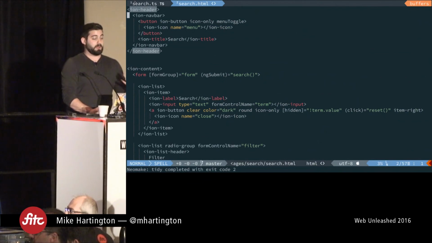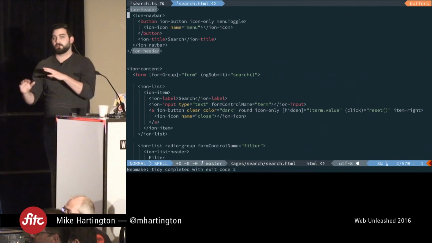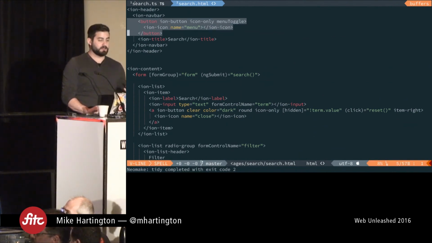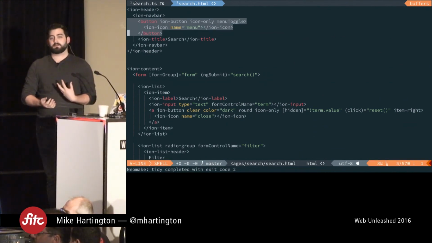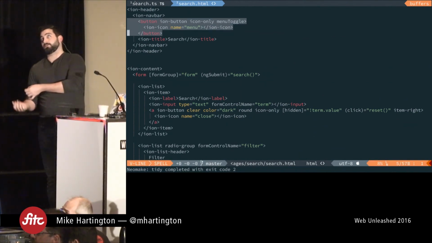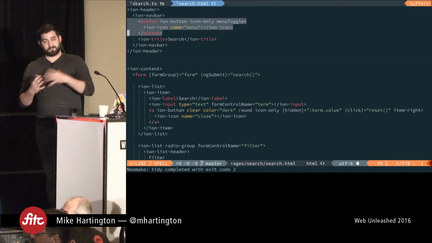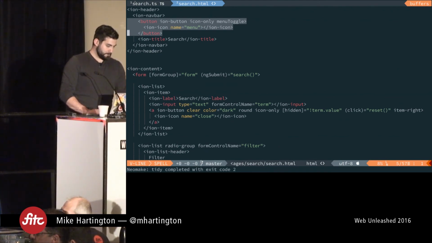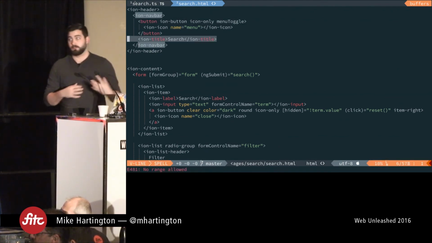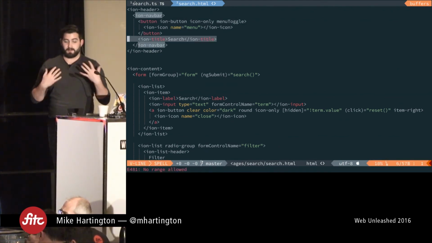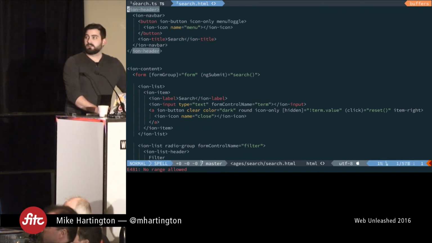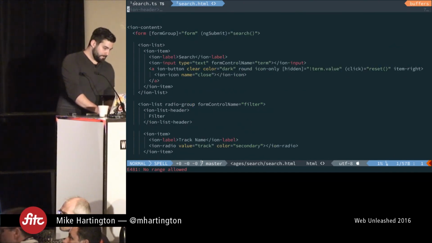So in here we have the header, we have the Ion nav bar, which is just going to queue up all the animations. We have a button. It's got the attribute of menu toggle, so menu toggle, it's going to be a menu. We can assume that that's going to open and close the menu for us. For there, we have an Ion title, which is just going to set the title for the page. It's pretty straightforward and easy to understand at a glance.